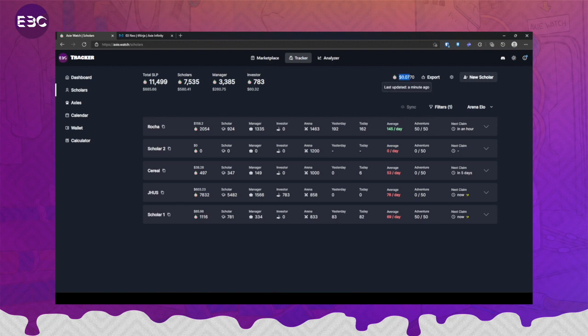Here we have the SLP price. We have here the total SLP, which is the sum of all the SLP here. We have the same amount, but just for the schoolers. So this one, we have the manager and we have the investor. And then of course we can see an approximated value that will be received per day, per week, and per month, considering the average.